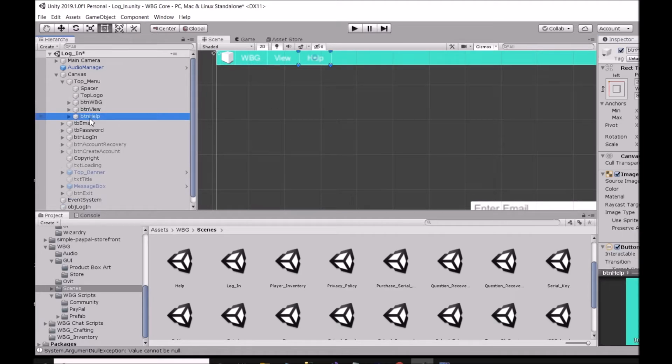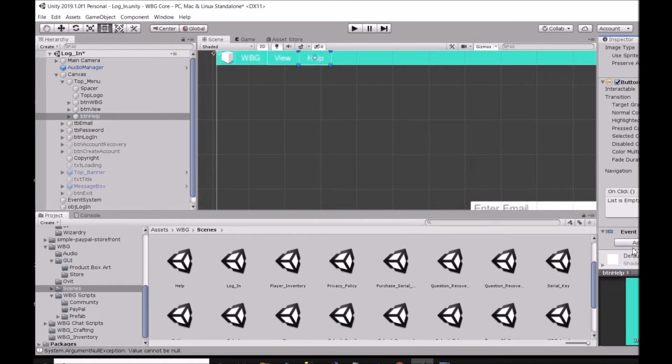Well, let's take a look at help. So let's start with help. We don't have it set up yet here, so we need to add the event trigger. It's going to ask us what type. We want a pointer enter, which is the mouse. We'll just start with the basics.